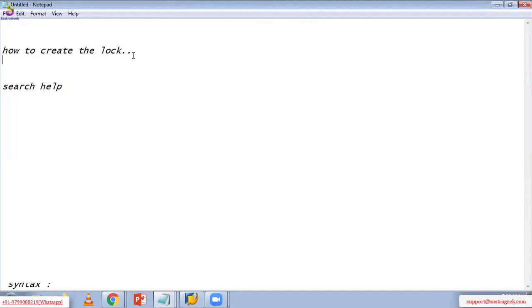Today, we are going to discuss how to create the lock object and how to create the search chain. In our previous class, we discussed the introduction of this lock object. Now I'm going to teach that practically, how to apply the lock object.